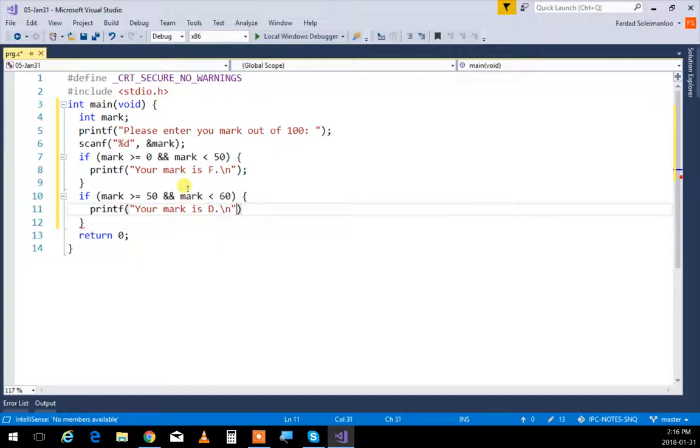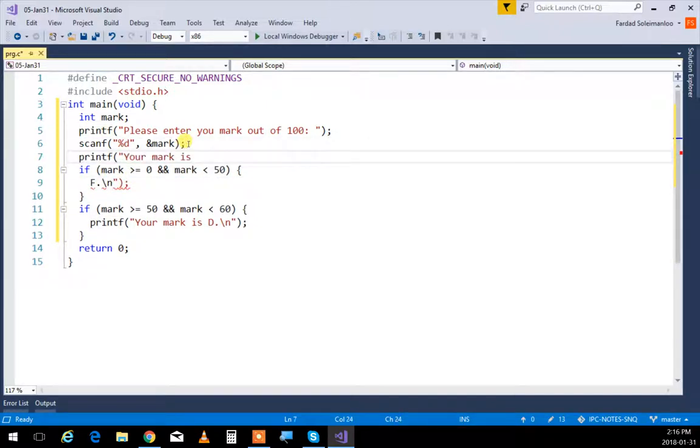Now, something is getting repeated over here. Why do I keep saying, your mark is, your mark is, your mark is? I'm just going to take this printf and put it right up here. Say your mark is. Right? And in here, I'm just going to say printf.